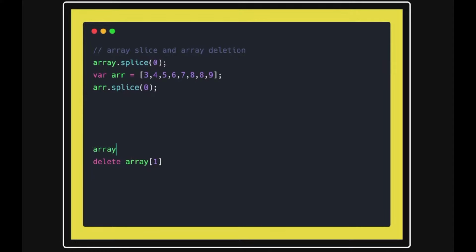Now consider I created an array like this. Now you are saying delete array 1. So it's like deleting a property from an object, right? You are actually deleting this property. Then what should be the impact on array.length? It will still be the same. For your information, it will just show this as an empty value, or like this.